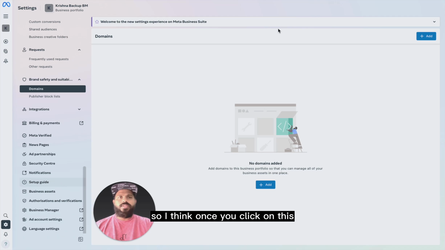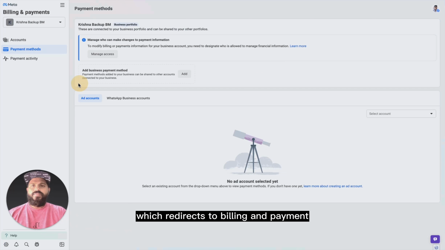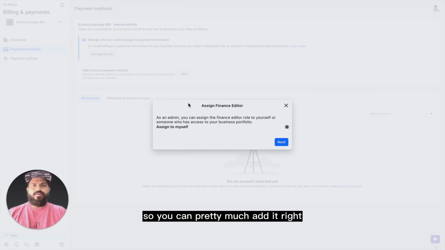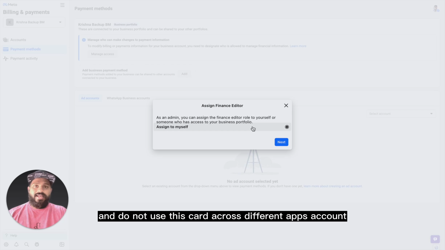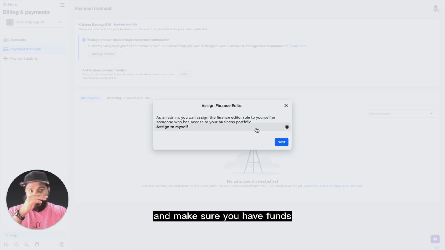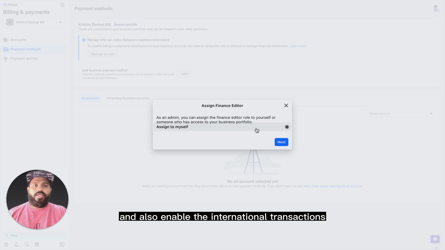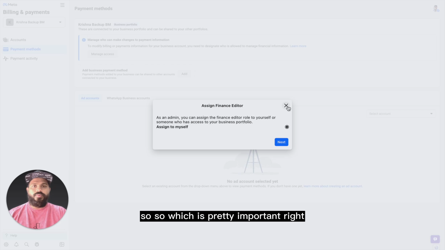So once you click on this, it redirects to billing and payment. What you can do is go to add business payment method. You can pretty much add it, right? So here, you can just click on next. Add a credit card, and make sure you use just one credit card, right? And do not use this card across different ad accounts. Use just one credit card for that particular ad account. If you use it for a business manager, which is fine, but make sure to add just one credit card to one ad account, right? And make sure you have funds, always maintain the funds, and also enable international transactions, which is pretty important, right?